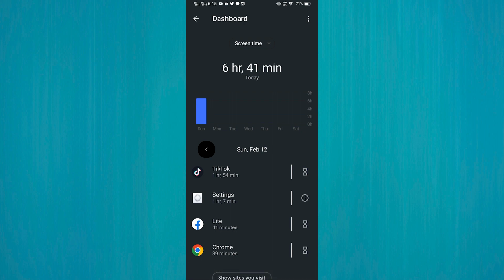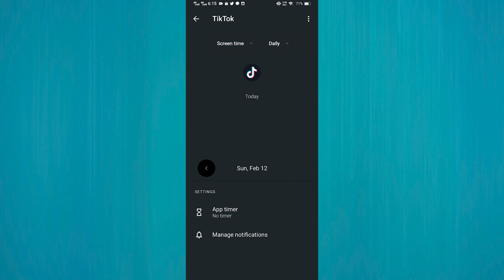If you click the app, you will see detailed information of that app's screen time. Today, we have spent 1 hour and 54 minutes on our phone. Today, we have spent 1 hour and 54 minutes on TikTok. And yesterday, I have spent 1 hour and 20 minutes on TikTok with this phone.